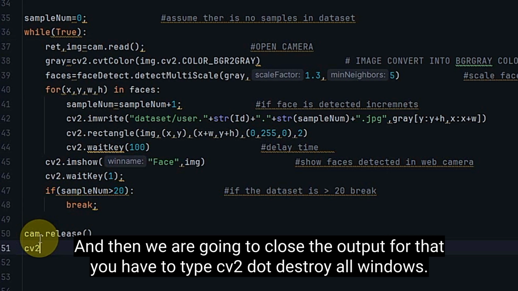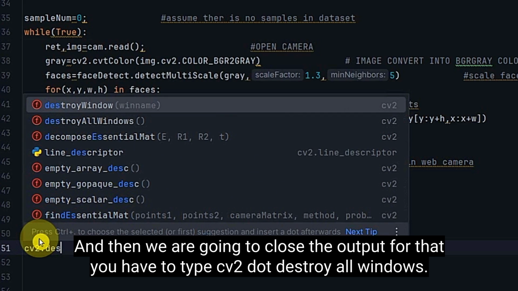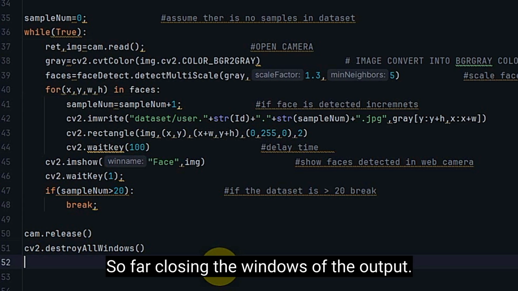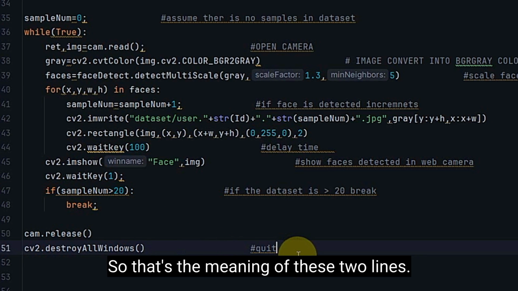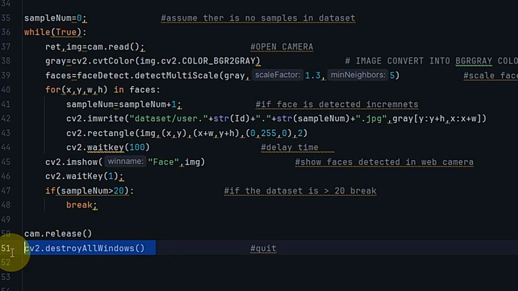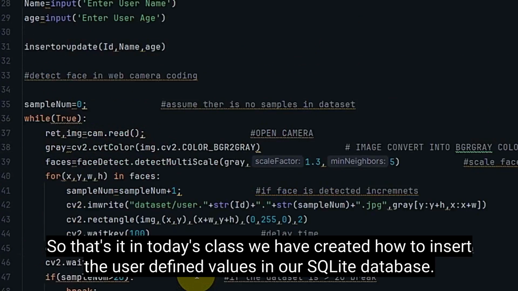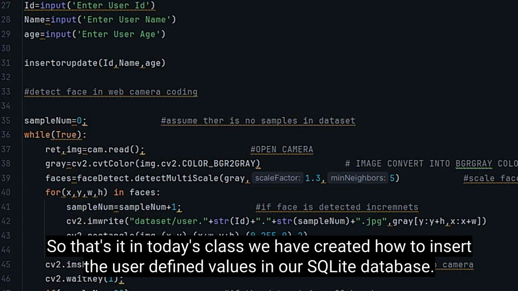And then we are going to close the output. For that, you have to type cv2.destroyAllWindows, so for closing the windows of the output. So that's the meaning of these two lines. After the dataset is created, it will be closing the windows. So that's it. In today's class, we have created how to insert the user-defined values in our SQLite database.